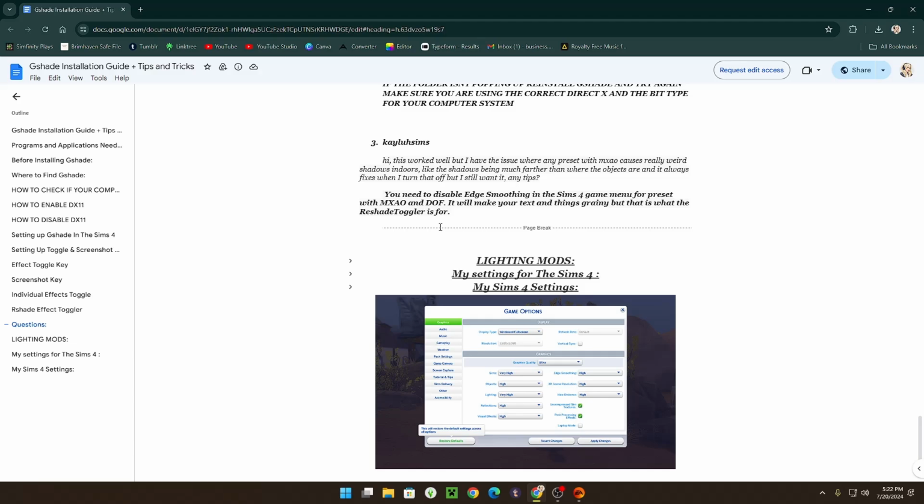And the last final question is from Kayla Sims. It says, hi, this worked well, but I have an issue where any preset with MXAO causes really weird shadows and doors, like the shadows being much farther than where the objects are, and it always fixes when I turn that off, but I still want it. Any tips? Like I said before, you need to disable edge smoothing. That's what's causing that first. And you also need to get the ReShade effect toggler so you don't have a grainy game. And that should solve your MXAO problem, and you should no longer have to turn it off.